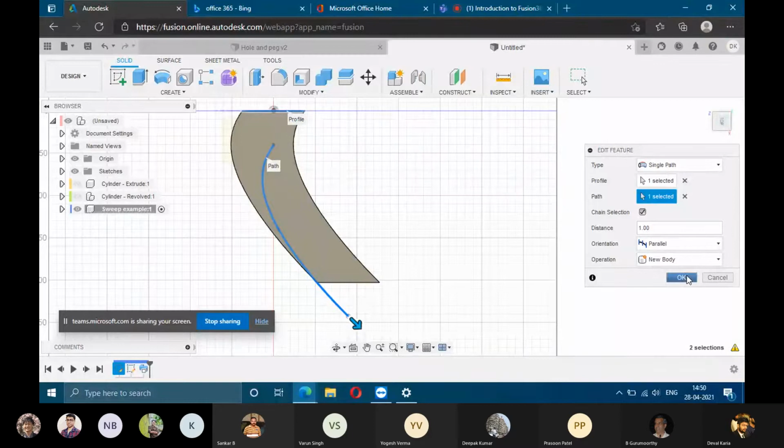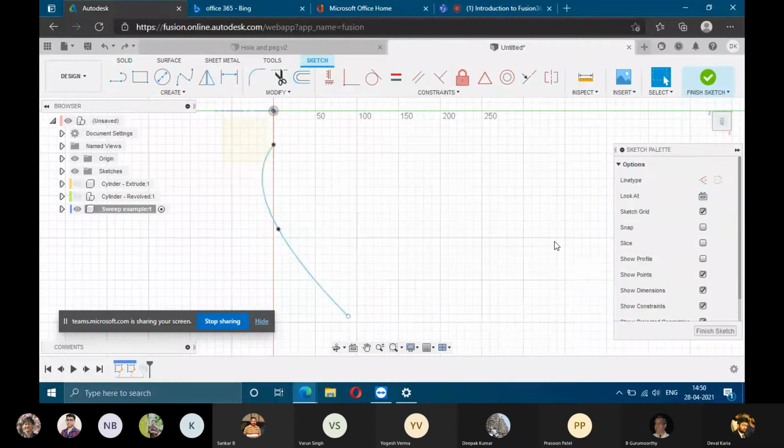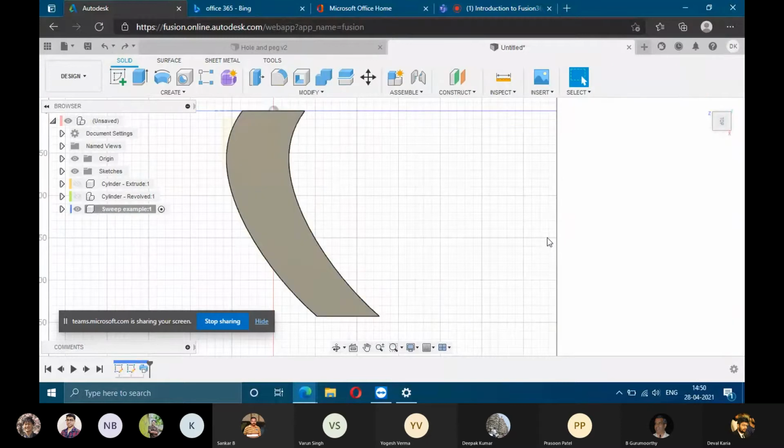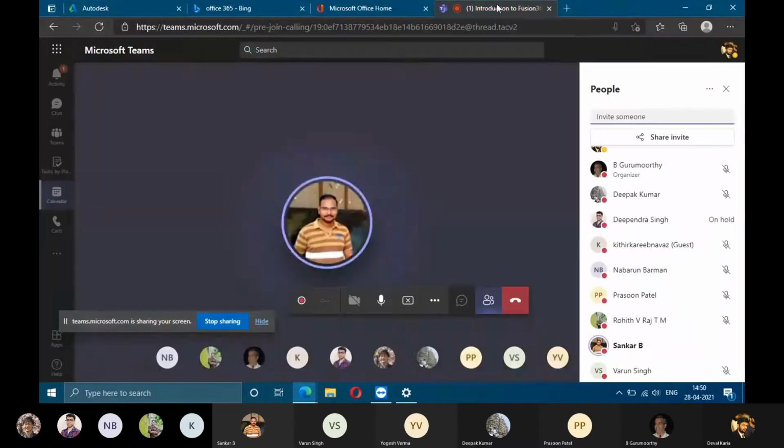So while it will not throw an error, it does give you a warning that it's better to keep the pathway intersecting the profile. Here it is not happening, but it still gives us a sweep body. But as you can see, it's basically an offset by this distance. Sweep from the profile plane. Okay. So let's just cancel that. Okay. Any other questions with regards to the sweep option?